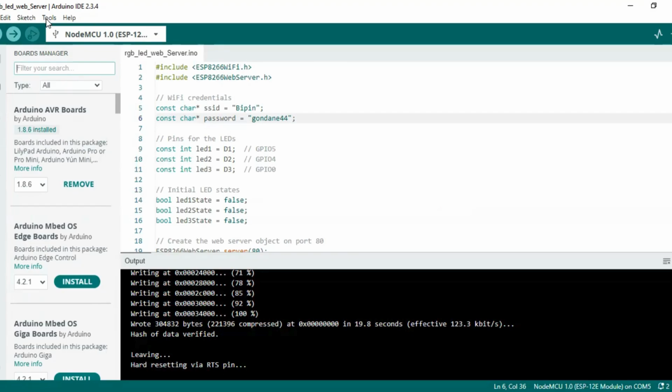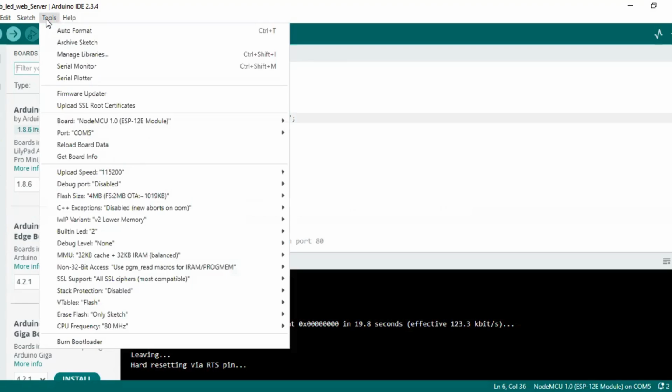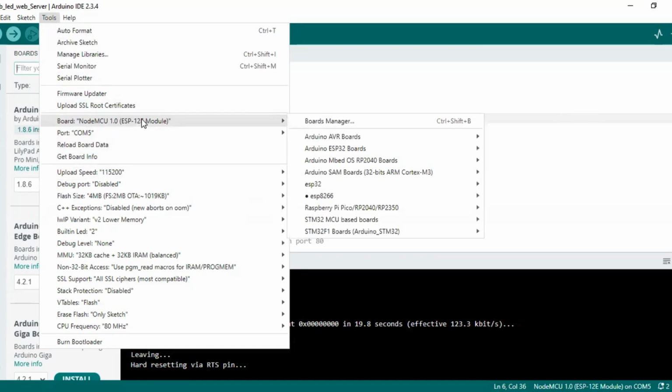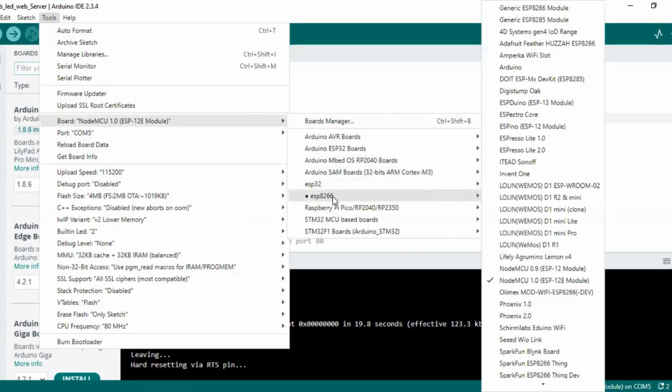Okay. After doing this, go to Tools again. Right. So after doing this, you have to go to Board. Okay. What board are you using? We are using ESP8266, and we are using the NodeMCU 1.0 ESP-12E module. Okay. This is the module that we are using. So please select it. I have already selected it. You have to select that module.